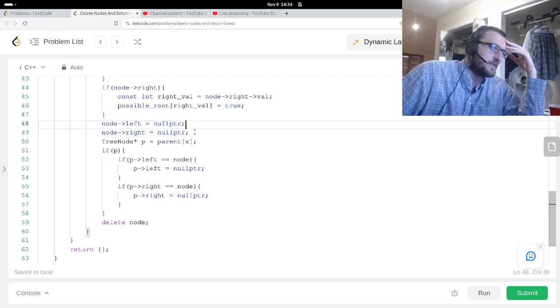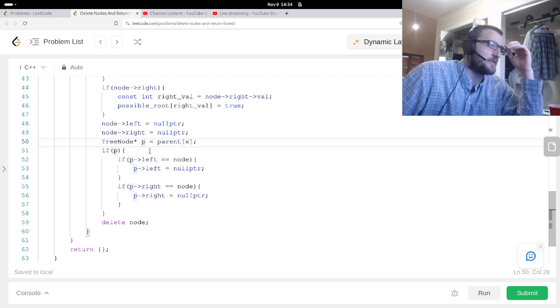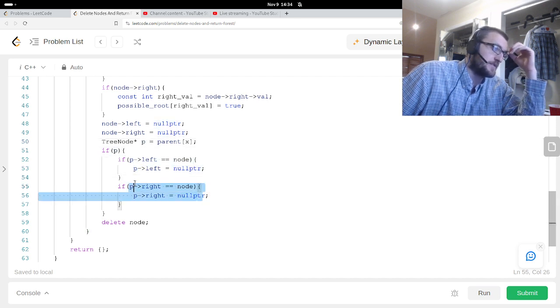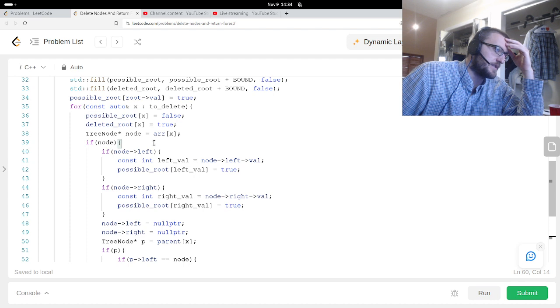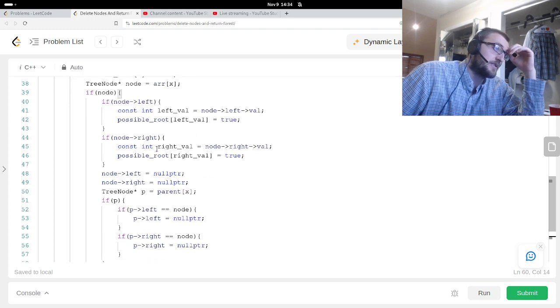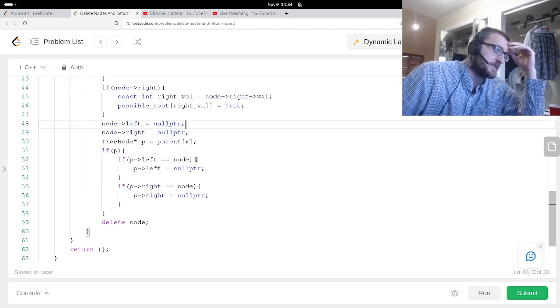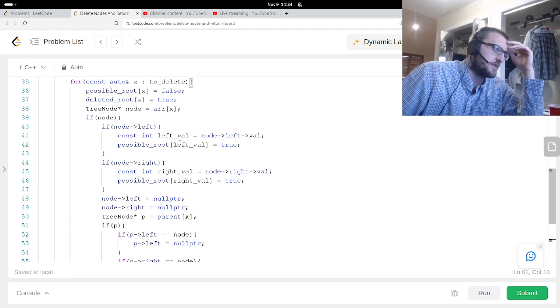So we take the node, we have the left and the right become null pointers because it's going to be deleted. But also the parent node, if it exists, either the left side or the right side also needs to be removed, right? Made null pointer, and then we delete the node. Yeah, that's a bit confusing, I realize. It's deleted, it's not a possible root. Children become possible roots, null pointer gets set, and then we delete the node. Yeah, it's actually pretty involved.